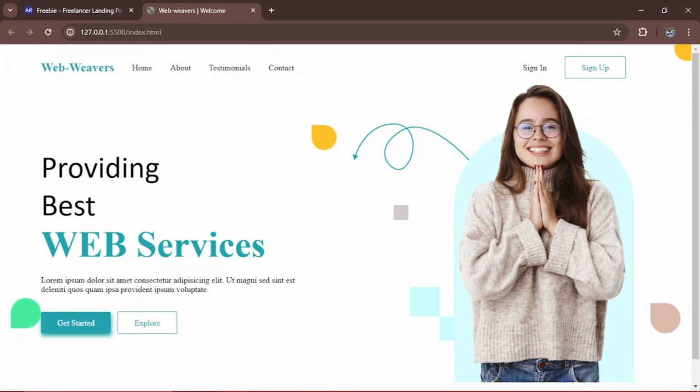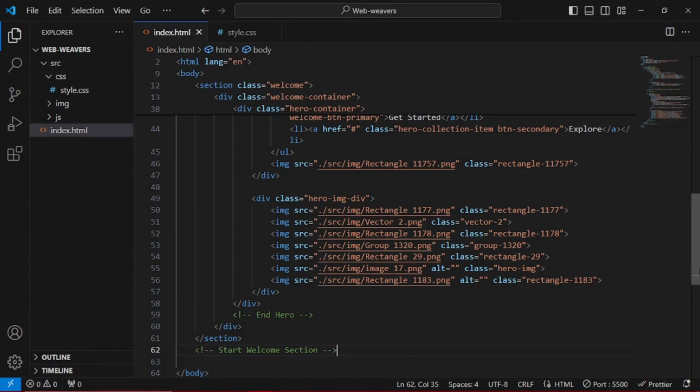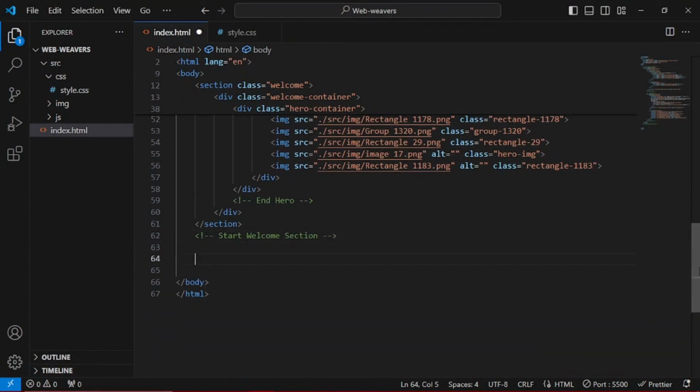So as usual, we'll leave comments. We'll call this start client section. So we'll have a section tag with the class of clients. This client section is going to be very simple because it's just multiple images on a straight line. We're just going to use CSS flex.